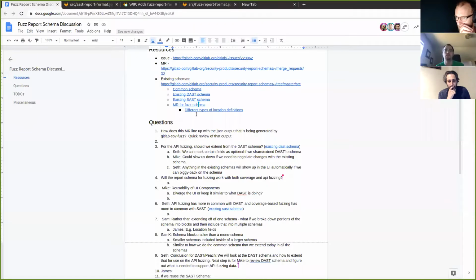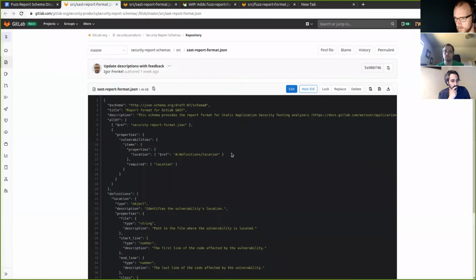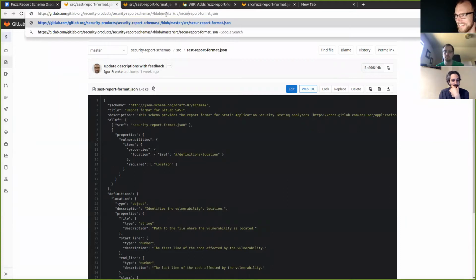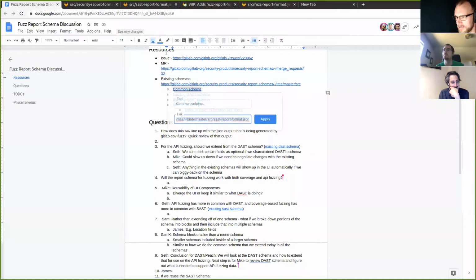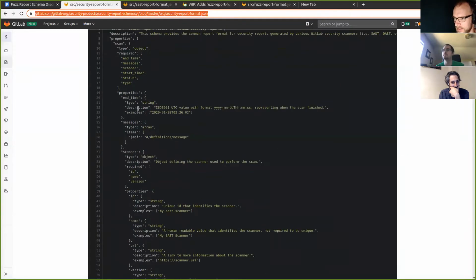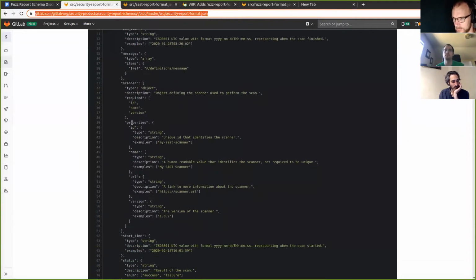Do you want to share out your screen? That might be easier to follow what you're looking at. All right. Yep. And here we go. So the common schema, I just added that link, is the one that all of them extend from. And nope, that is not the common schema. Dang it. Security report. This is it. And this is one that all of them extend from, right?